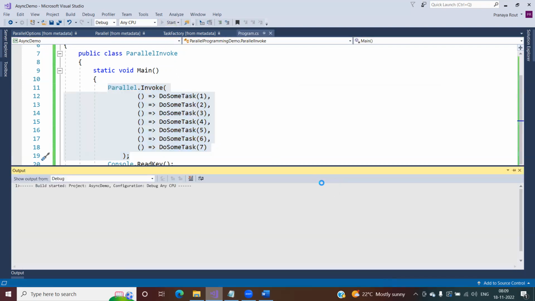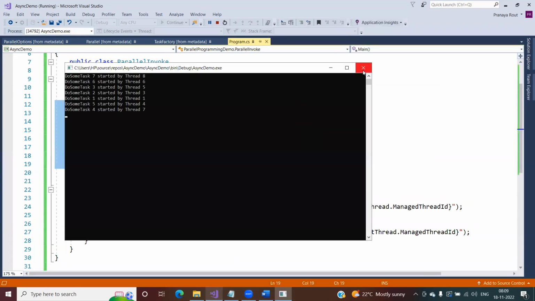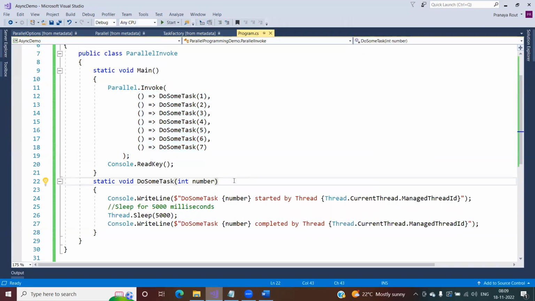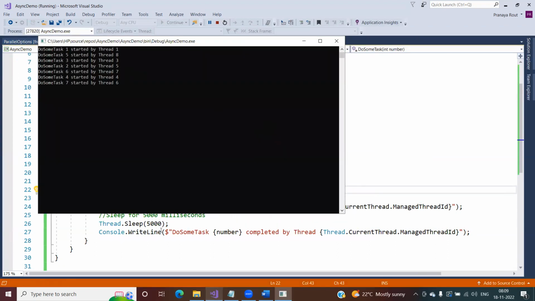Now, if you run the application, you will see that all the methods are going to be executed at the same time. In this case, all the methods are executed at the same time, and after 5 seconds, you can see Thread.Sleep, all are going to be completed.